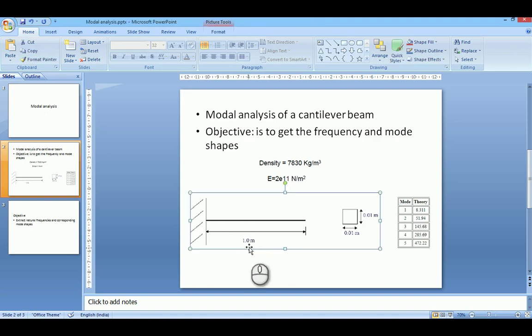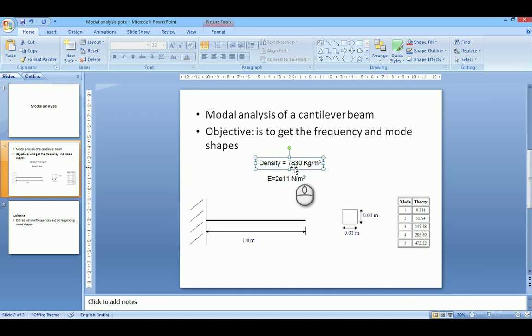The length of the beam is 1 meter and the cross section is 0.01 meter by 0.01 meter. Density is given, it is 7830 kg per meter cube, and modulus of elasticity is 2 times 10 to the power of 11 Newton per meter square. The objective of the modal analysis is to extract the natural frequencies of the member and the corresponding mode shapes.